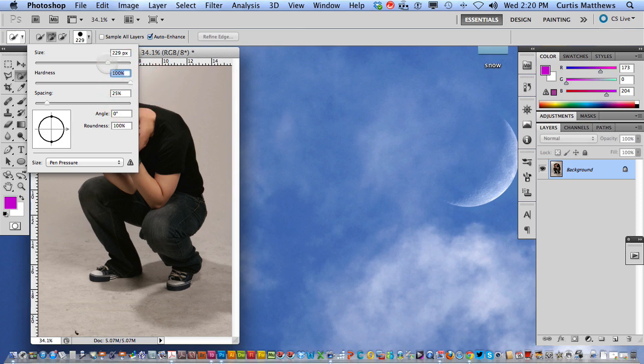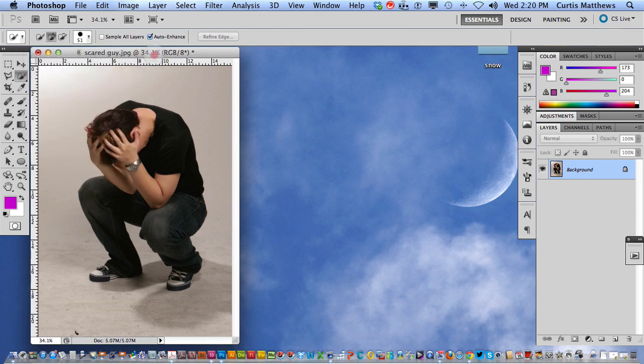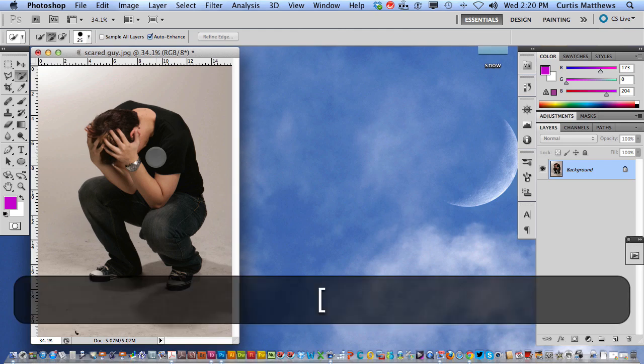Suggestion: always use a harder brush than what you think you might need when you're cutting the object out. You can always come back and adjust it later on. It's very easy to make a selection fuzzy later. It's very difficult, almost impossible, to make a fuzzy selection hard. So as I'm looking at this, I realize that maybe the brush is smaller than it needs to be. I can also use other keyboard shortcuts. The open bracket makes the brush smaller. The close bracket makes the brush bigger.